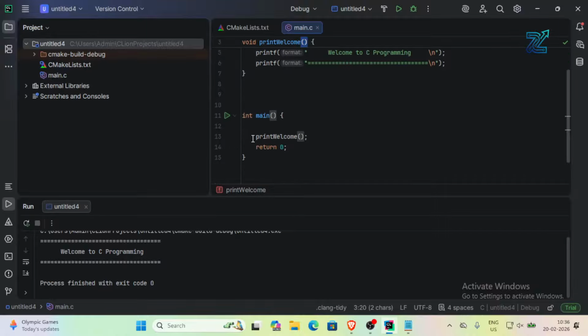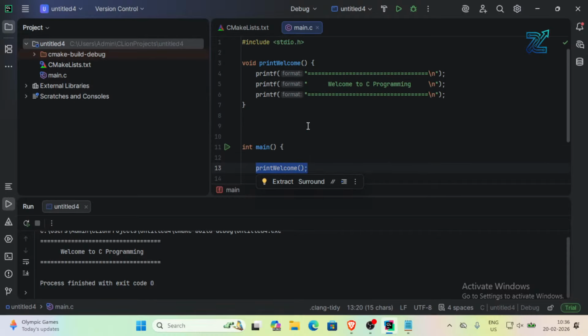After it, this is the main function where the program starts, and this return 0 is used for checking if the program is running perfectly. After that, this is the print welcome call. So in this, it is used to call this function. So whenever it is being called, this will be executed.